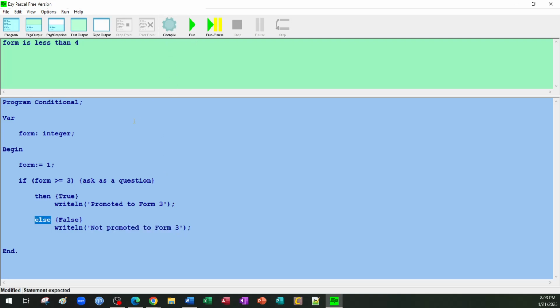So compile. Statement expected, I got to take out these semicolons. Compile, run. So notice in my output, not promoted to form 3. Why? Because 1 is not greater than 3, so I got the else here. So if I put 5, is 5 greater than or equal to 3? Compile, run. I got promoted to form 3. Which section is that in? It's in this part here, promoted to form 3.